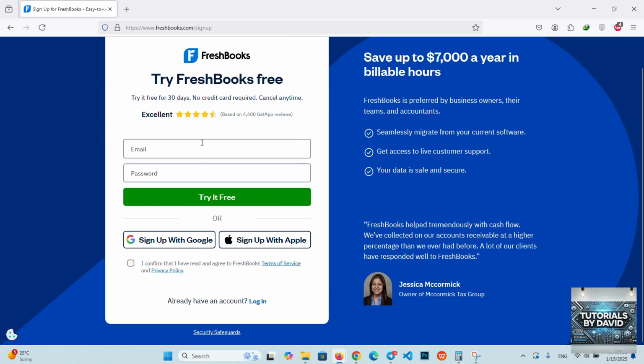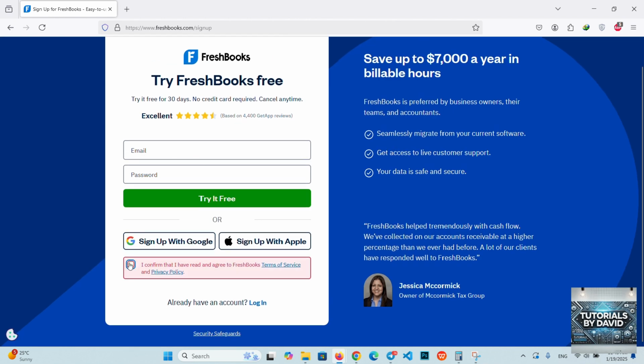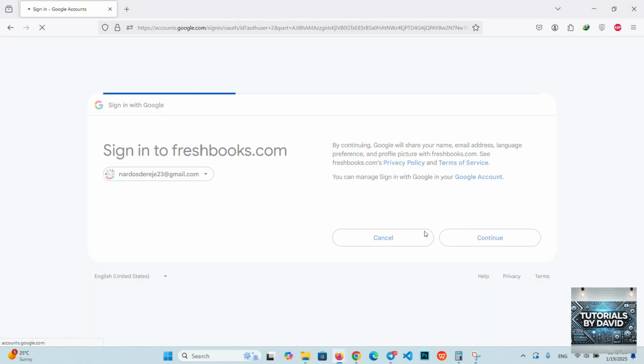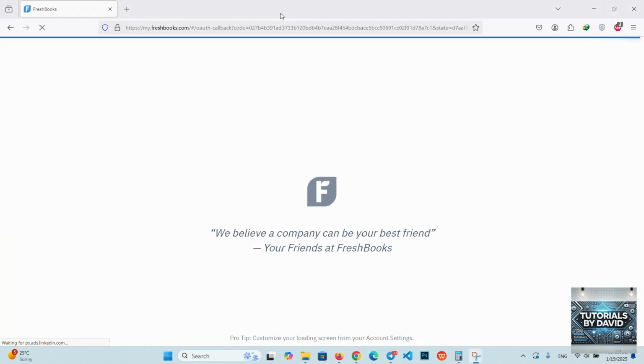Add client details. Enter the recipient's name, email address, and any additional details like their company name or billing address. FreshBooks allows you to save client information for future use, saving you time later.